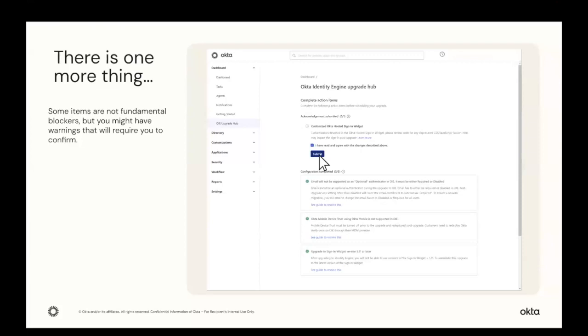These are things that are not necessarily changes that are required. These are just things based on our prior experience with upgrades that you may want to investigate further and just make sure that your org won't have any issues prior to upgrading. Next slide, please.